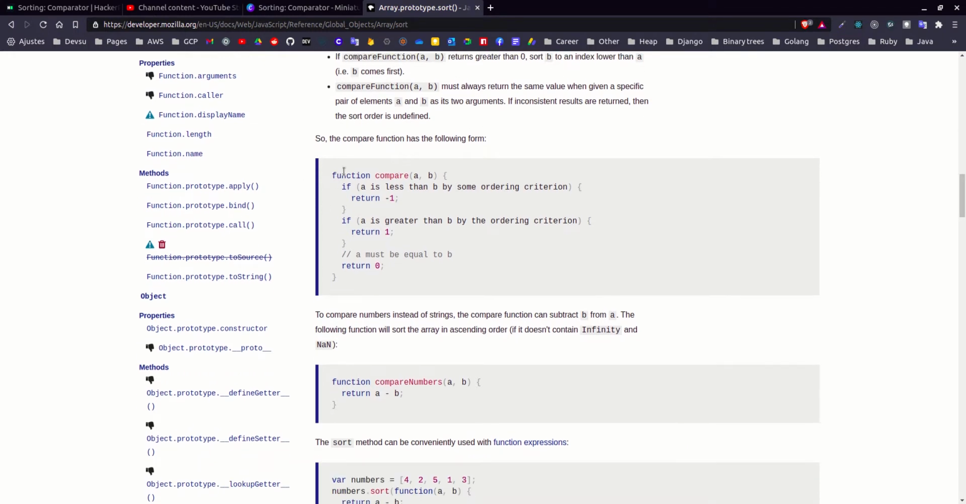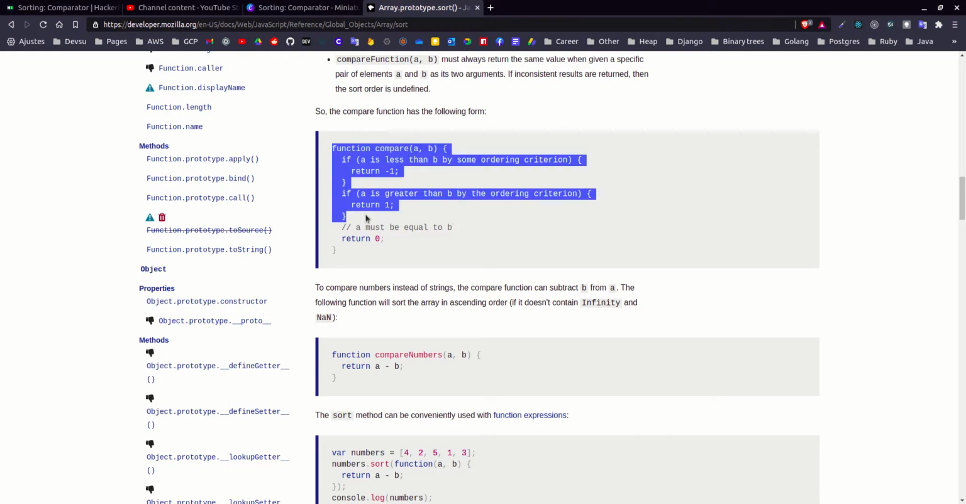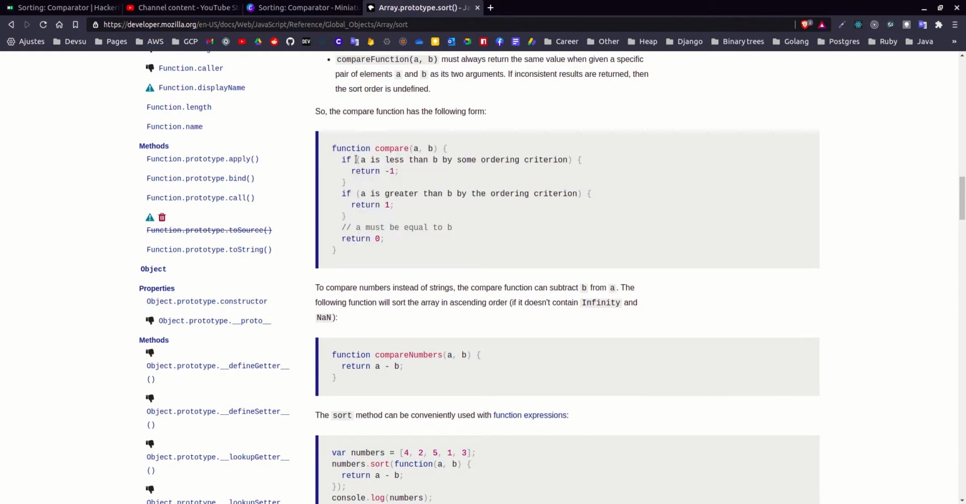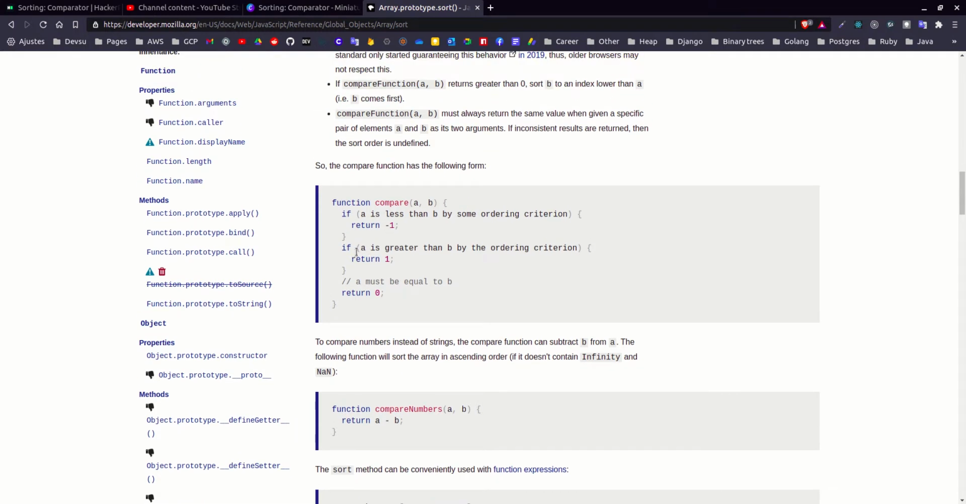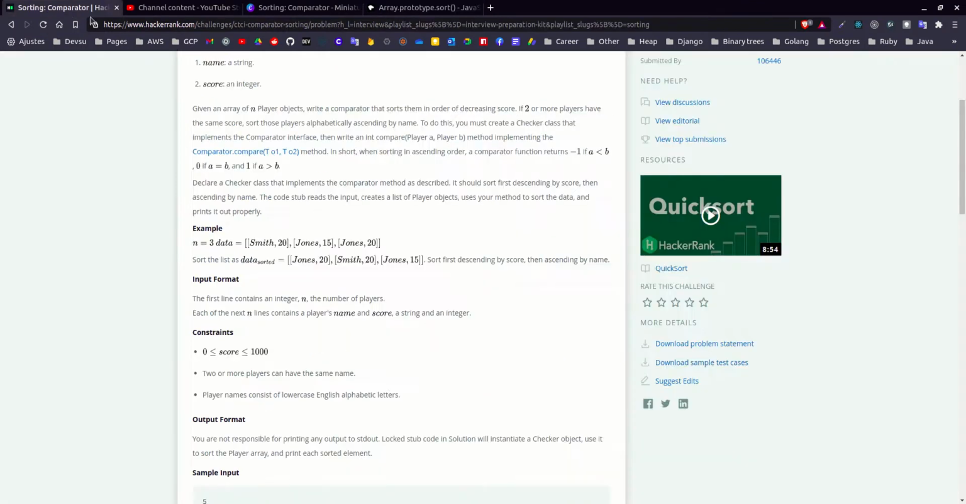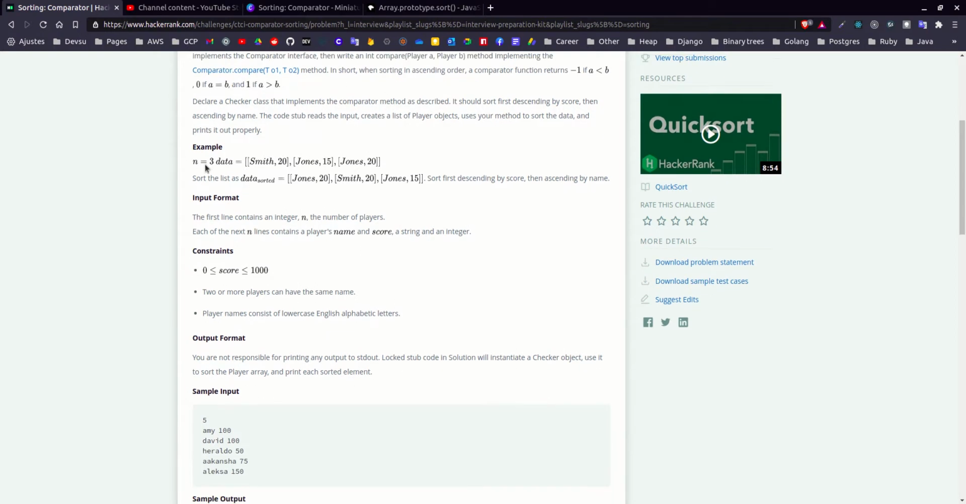So in short, if A is less than B by some ordering criterion, then return -1. If A is greater than B by the ordering criterion, return 1. And if they are equal, then return 0. So that's what this line is telling us. So let's go to the example.